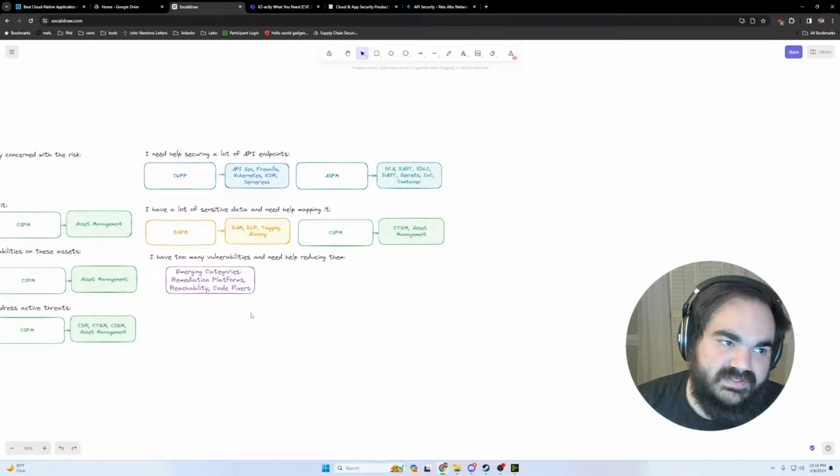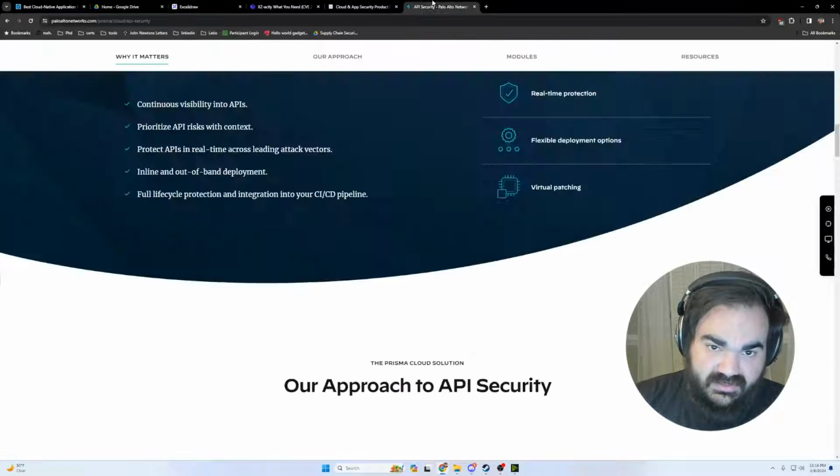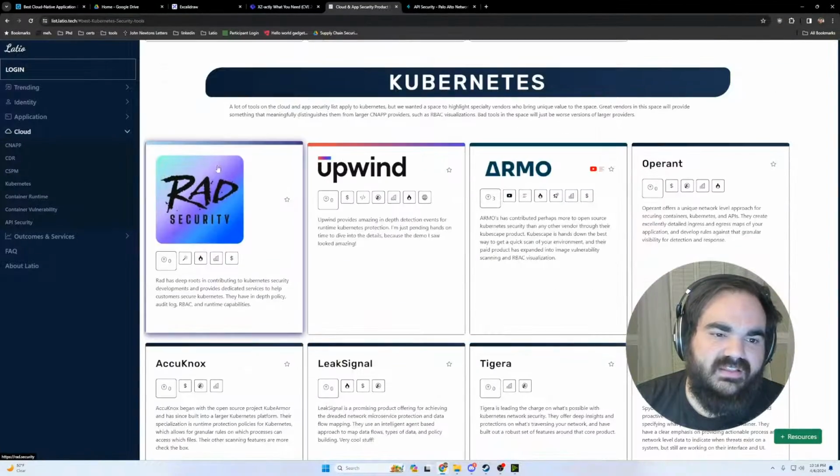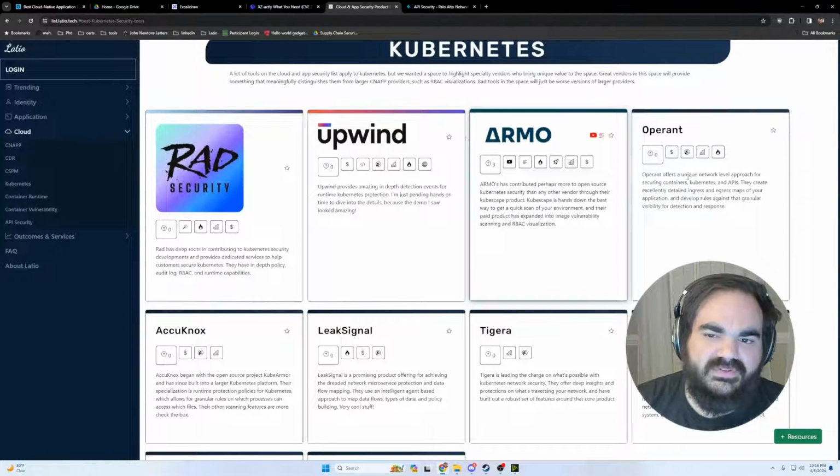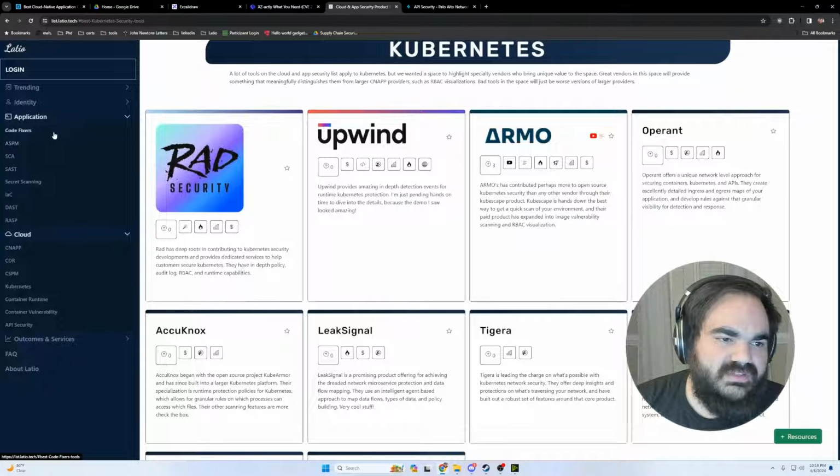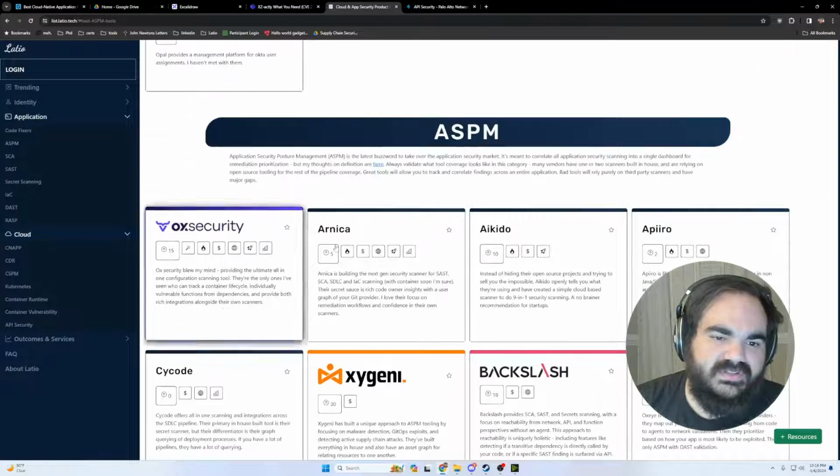And so most of my work is Kubernetes and serverless stuff. So it's no surprise that the vendors that I love are those that are holistically focusing on Kubernetes security, as well as those who are focused on holistic application security.